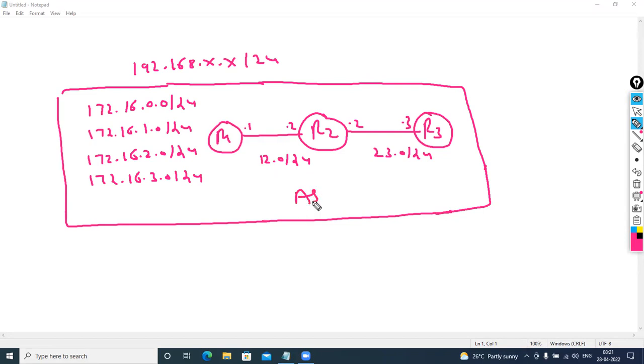So all are in the autonomous system number 1, 2, 3. So we can apply the filter inbound or outbound. So we'll talk about the inbound and outbound in the lab. Clear? So this is the lab we will be doing.